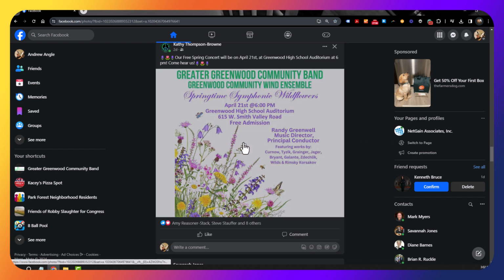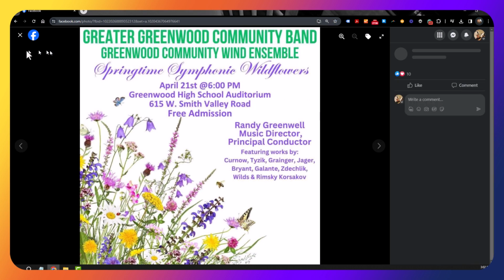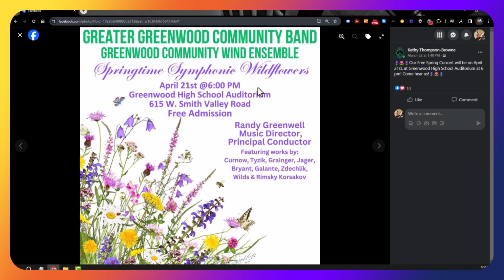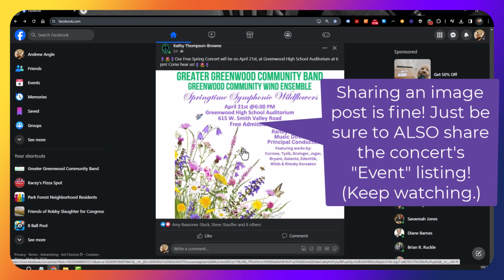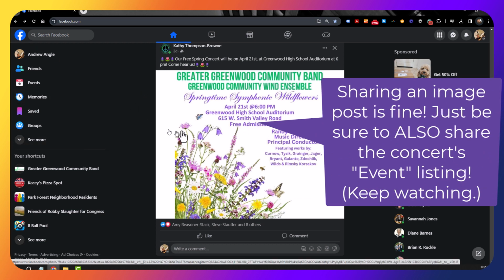First of all, go to the concert. Now, I want to show you something. This is a direct post of a picture. This is actually the printed poster, but again, this is only a picture. This is not the event post. So this is something you want to be careful of, to make sure that you're sharing the event. So here's how you can do that.